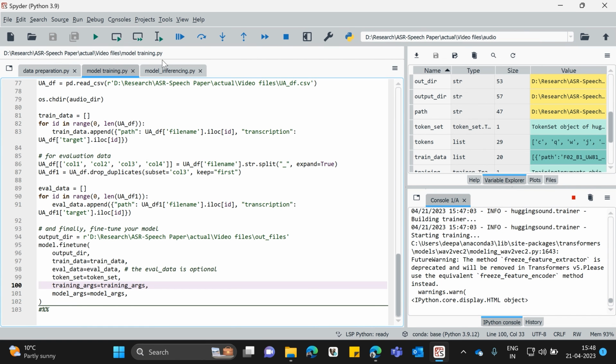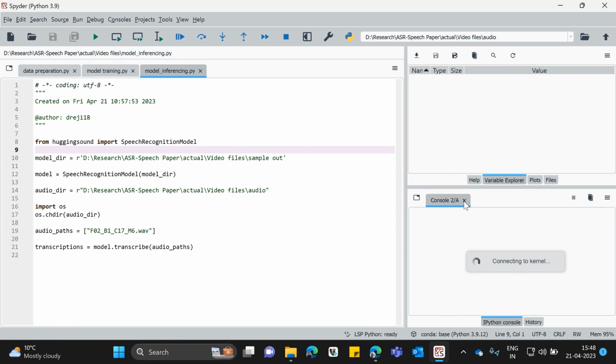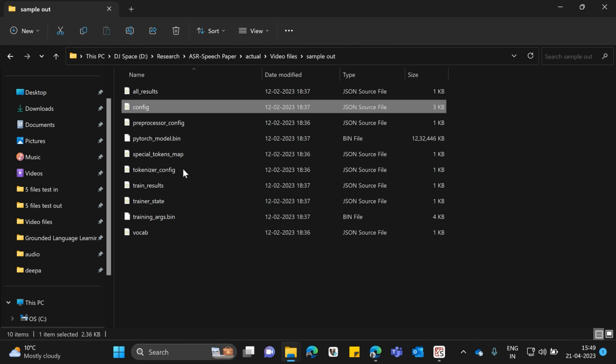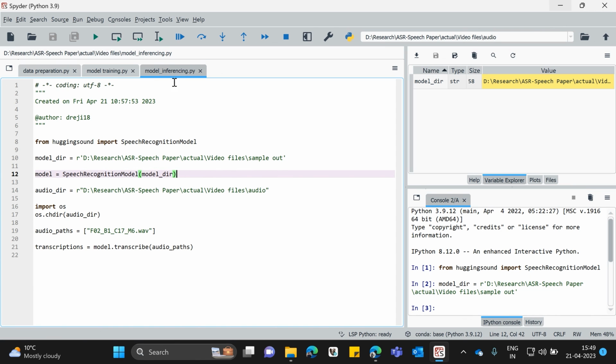Now how will we call this model? That's where the model inferencing script comes in. It's very straightforward to call. Let me stop the training, since we are not actually training right now. I've already trained it. To load the model, we can import the Hugging Face library again, and just target the model directory where the model files are available. In my case, the output is in this sample out folder.